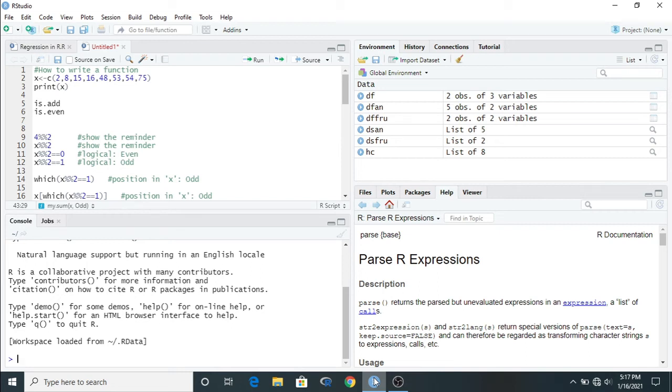Hi friends, in this video I am going to show you how to write a function with the help of RStudio. Before writing a function in RStudio, we have to know the basic syntax of R and the basic operations of R such as matrix, data frame, list and all of them.